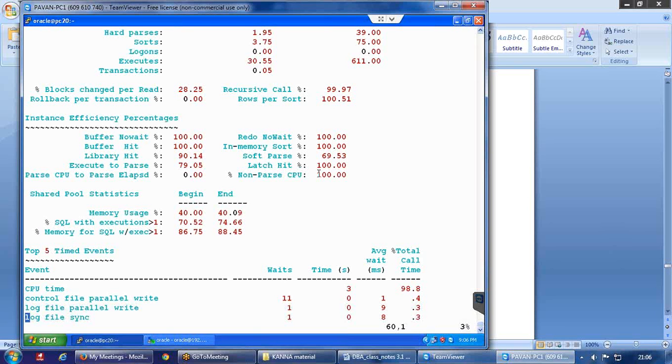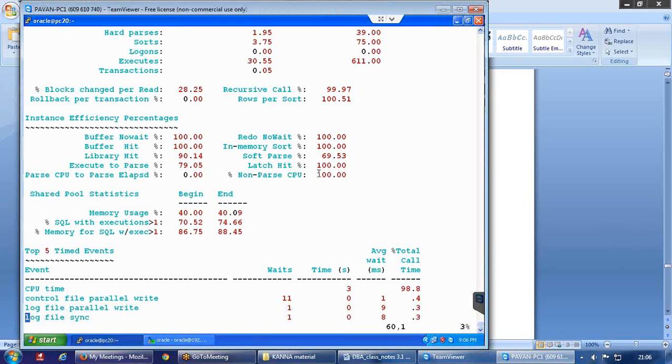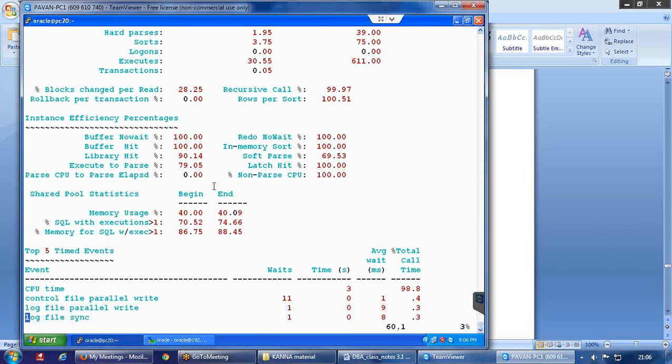So my recommendation is don't really concentrate on checking these percentages, and don't think that 90% or above is always good. That is what Oracle recommends, but practically it may not be possible. But if you really see a very low value, for example the library hit percentage, which here is showing as 90%.